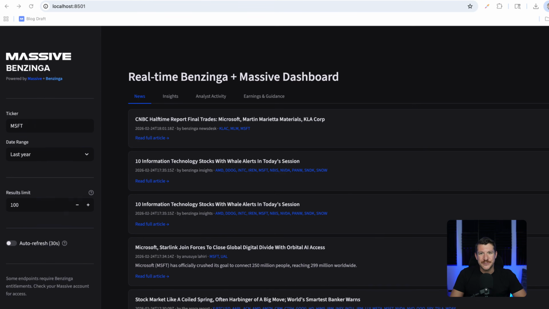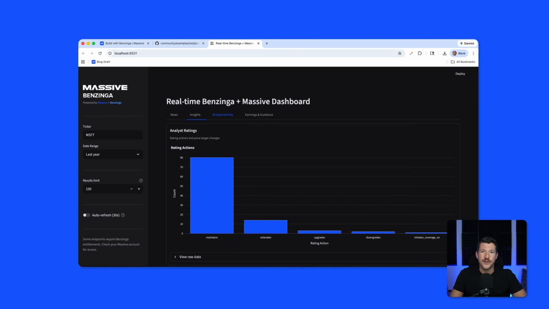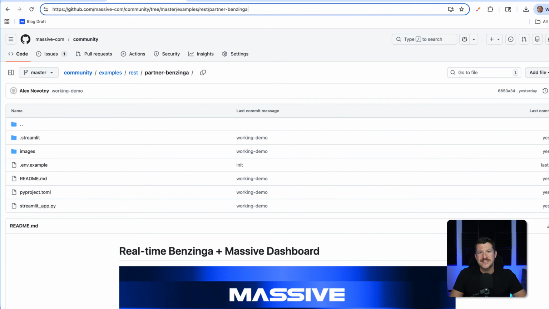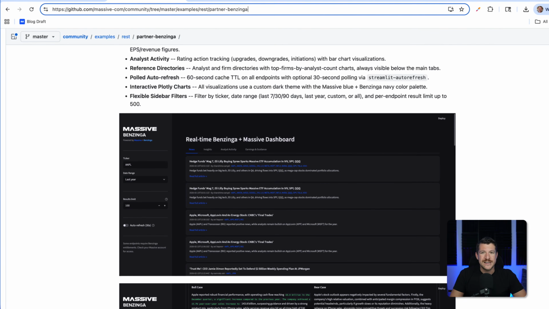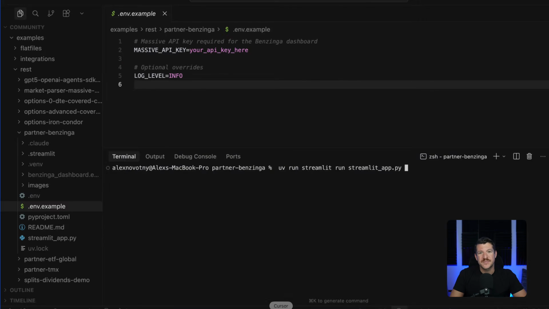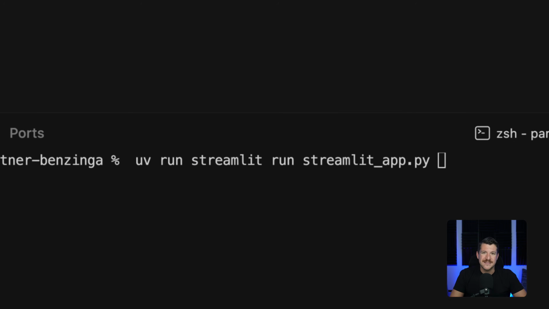To showcase this new functionality and what it looks like in practice, I built a dashboard that ties all of the endpoints together. Let's walk through it. You can find the code for this demo in our Massive GitHub community repository. I've already cloned it and opened it up in an IDE. Paste in your API key, run this command, and the dashboard will open in a new window.